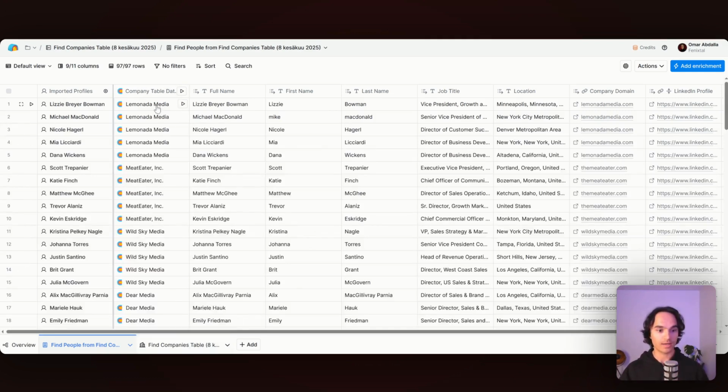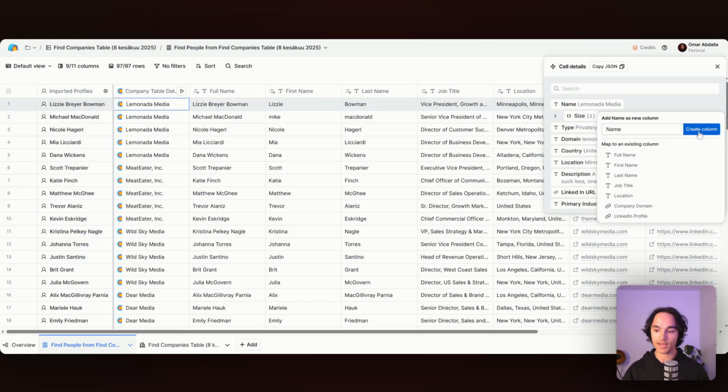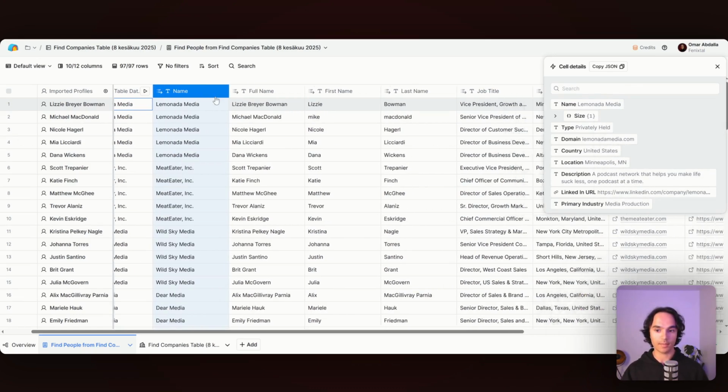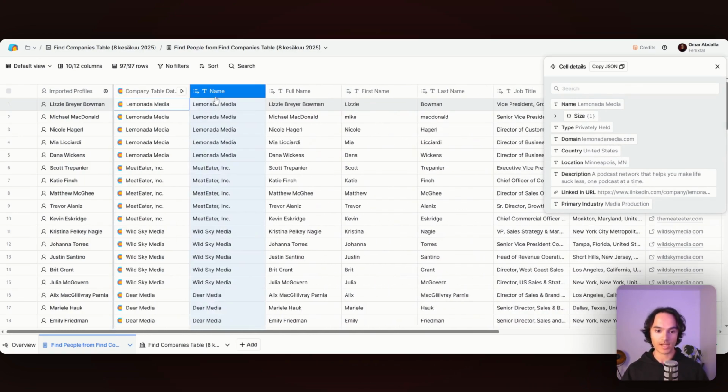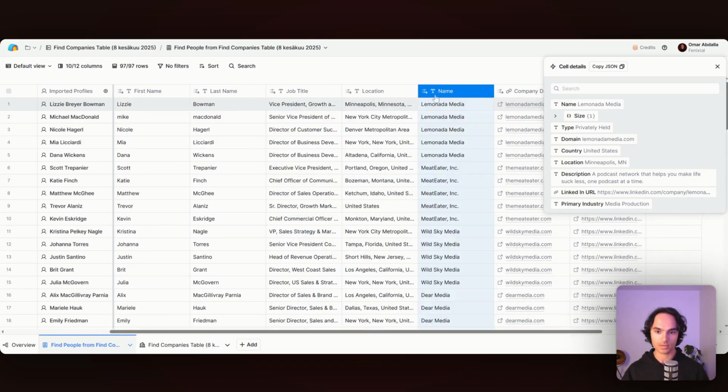And here is also the company information in the people table as well. So if you click this, you can see the company information, and you can add the columns from this company table to this table as well. So add as a column here, create a column, and here is the company name, but yeah, we can add it actually because it wasn't here or was here. Let's check company name.